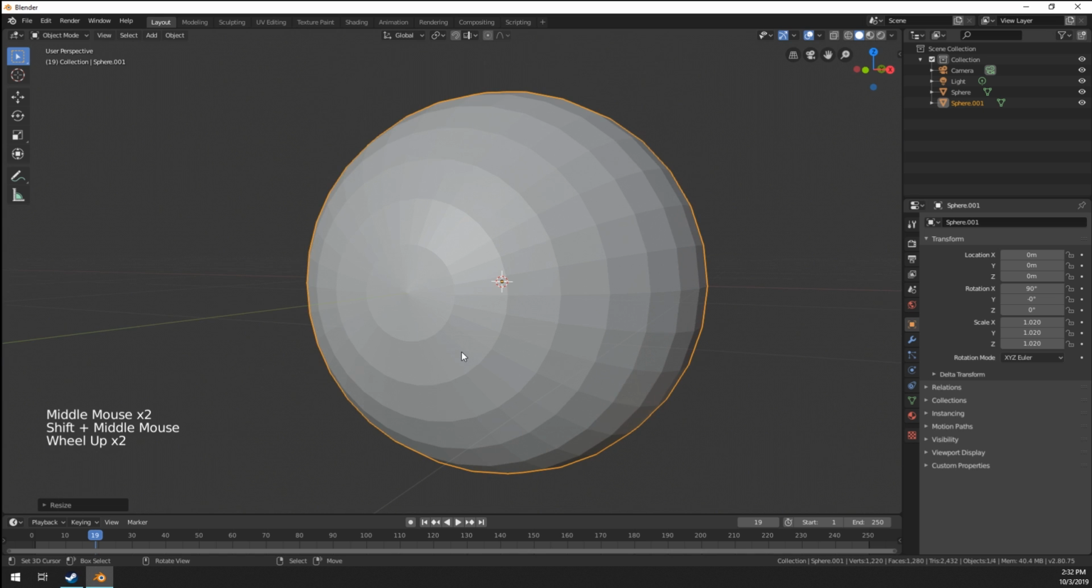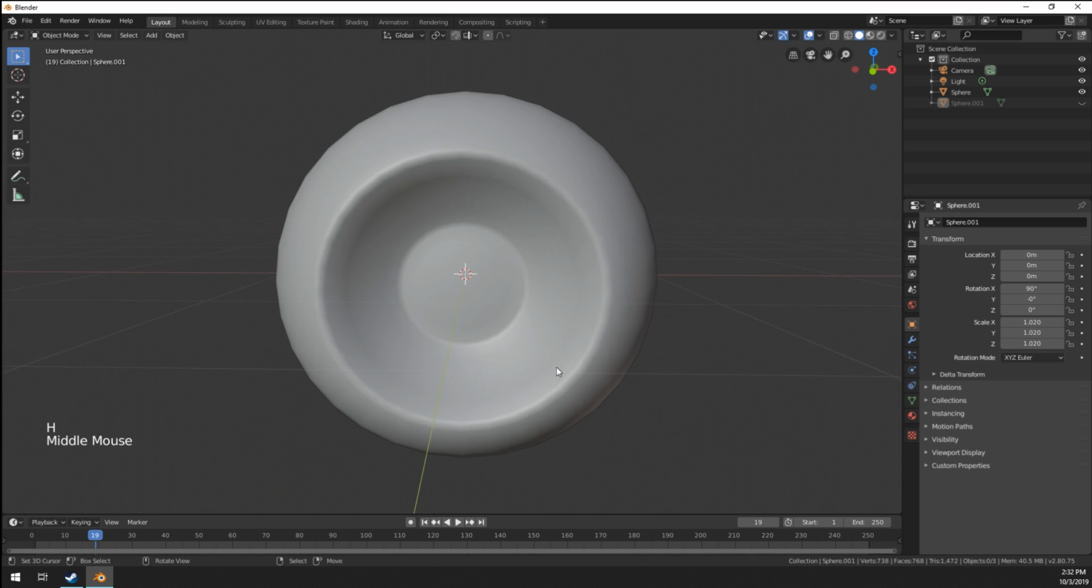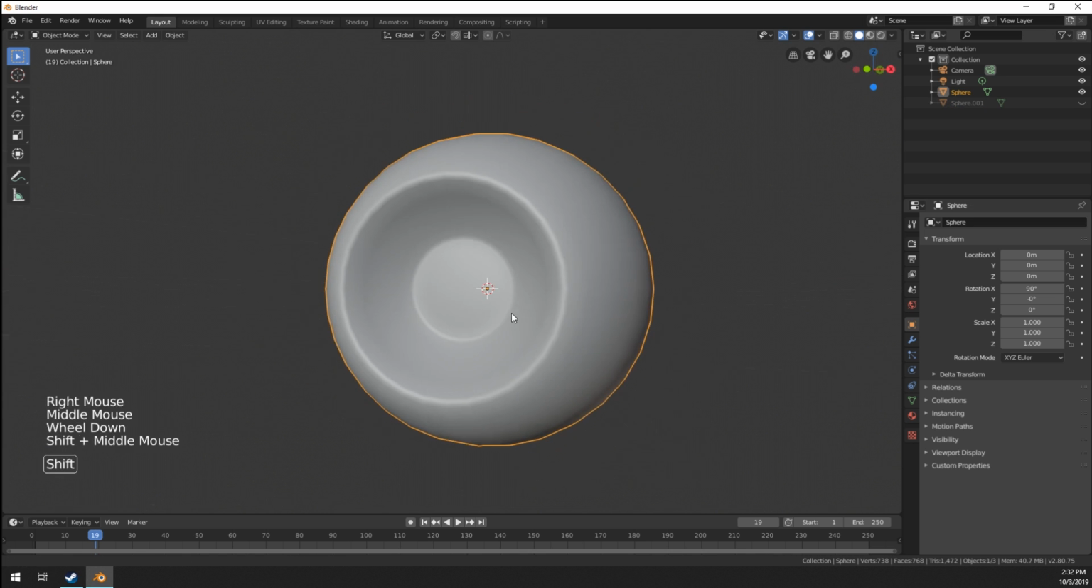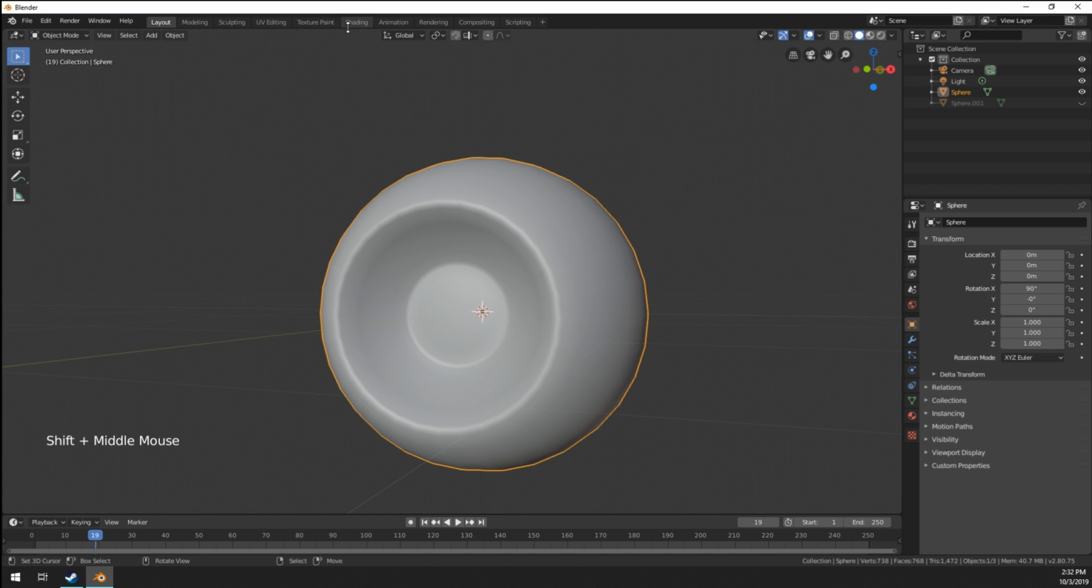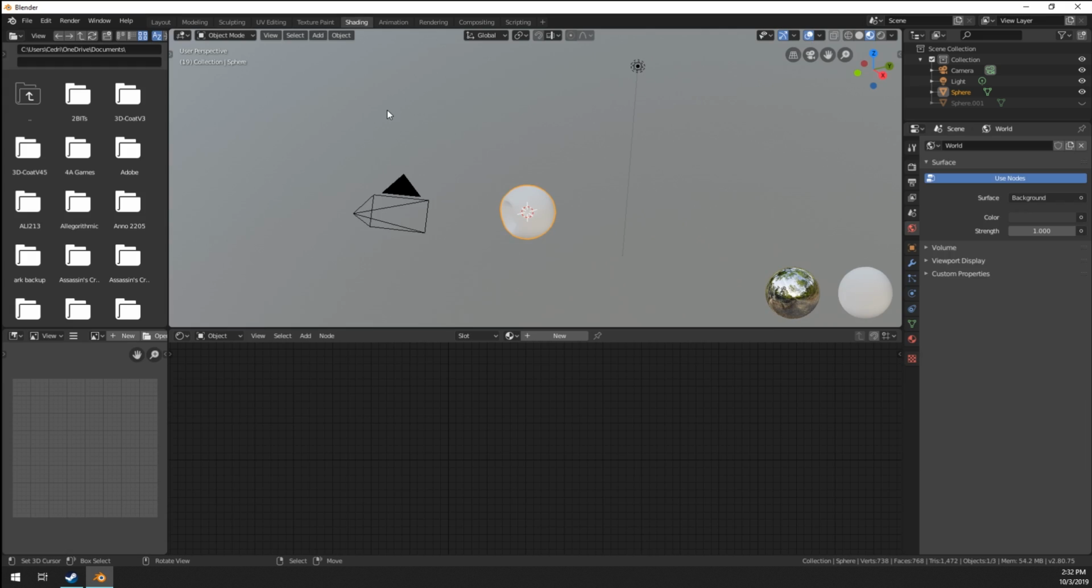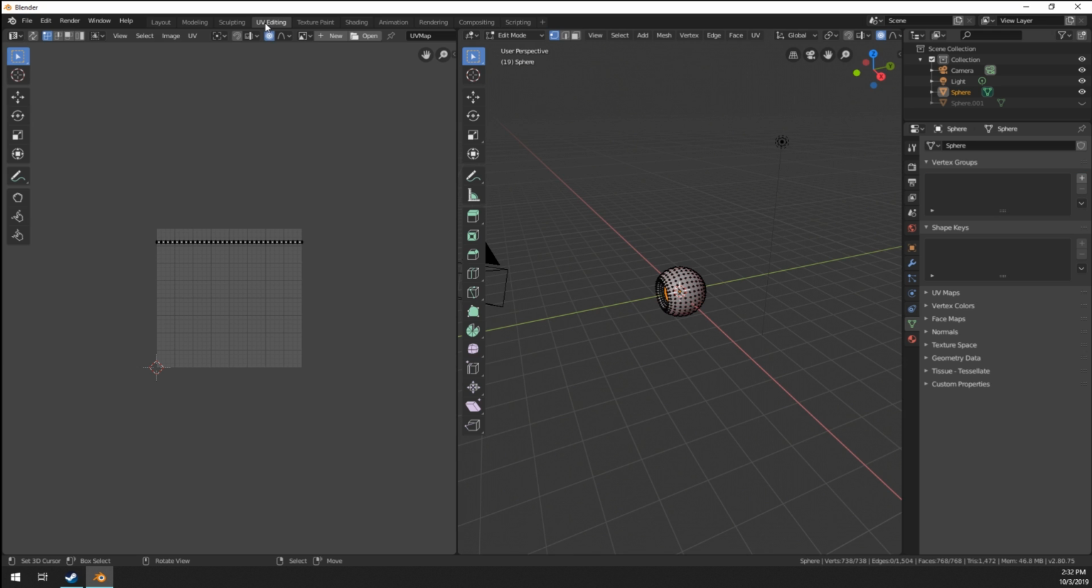All right. So we're just gonna hide this for now. And with this one selected, we'll go into our shading panel up top. I'm gonna start procedurally shading. Oh, but first we want to UV edit it actually.